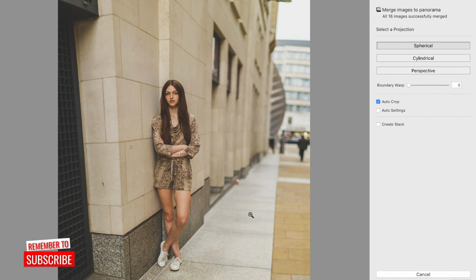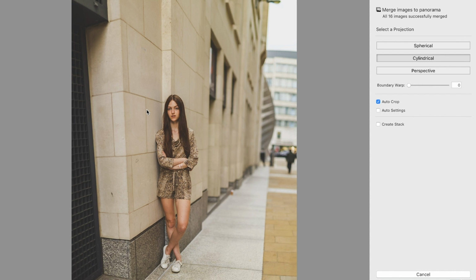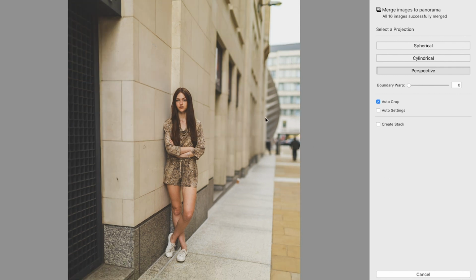And as you can see, this is definitely wrong. The straight lines of the building are all bent, and the model is compressed. So the image coming out of this algorithm is definitely not pleasing for this specific set of images. Then I'm going to switch to cylindrical and see what I get out of it. Here you can see I still have problems with the geometry of the building, and the model this time is very, very narrow. So the last hope is perspective. Let's give it a shot. And this is definitely the one producing the best results of all the three algorithms.